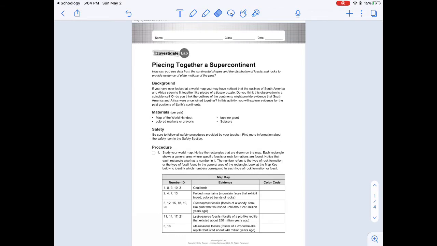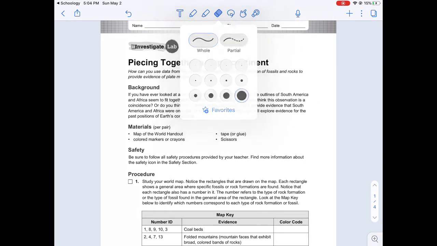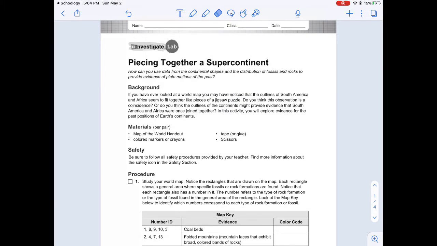So we're going to start out by looking at our problem that we're going to be trying to solve. And our problem is, how can you use data from the continental shapes and the distribution of fossils and rocks to provide evidence of plate motions of the past?